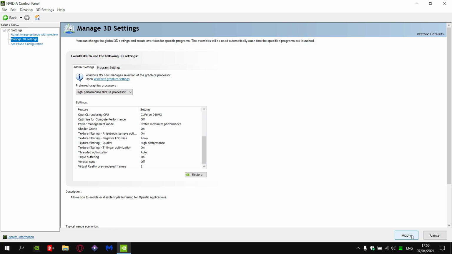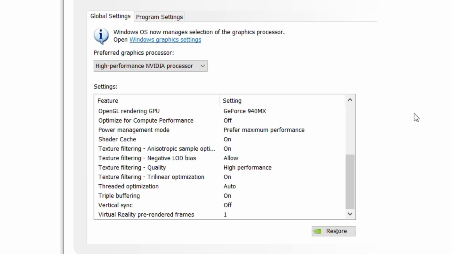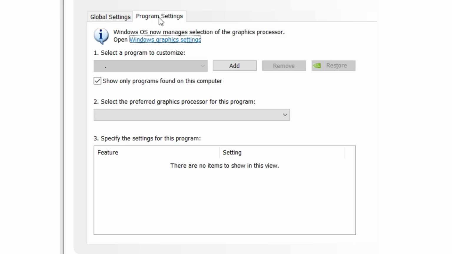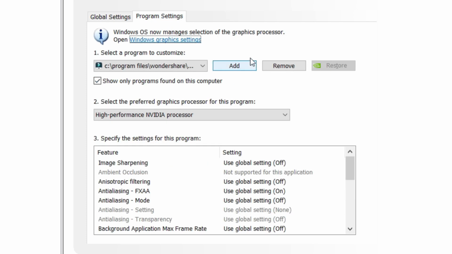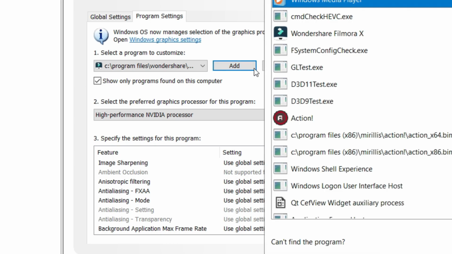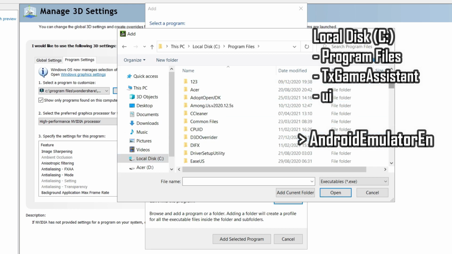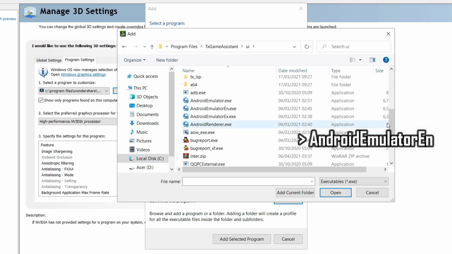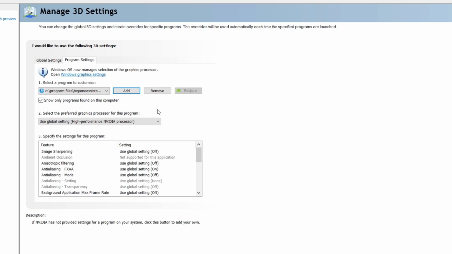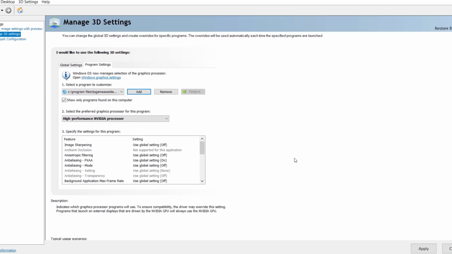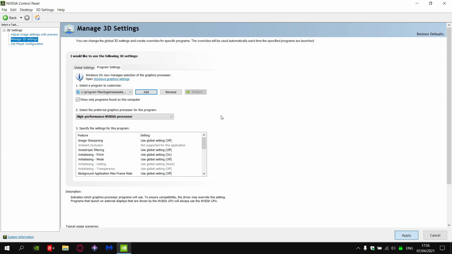Now apply these new settings. Lastly, go to Program Settings. Here you want to click on Add. Browse. Then go to Gameloop's root folder and choose Android Emulator, EN. Now in this box, choose High Performance Nvidia Processor. Then apply. This should give an extra boost in performance.